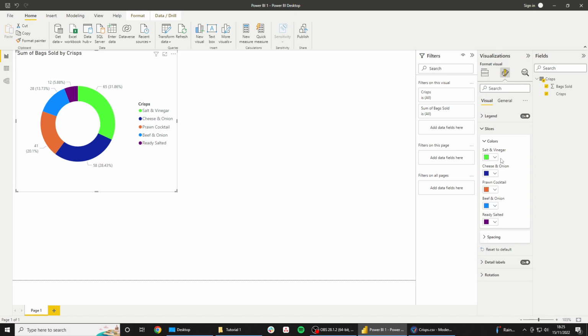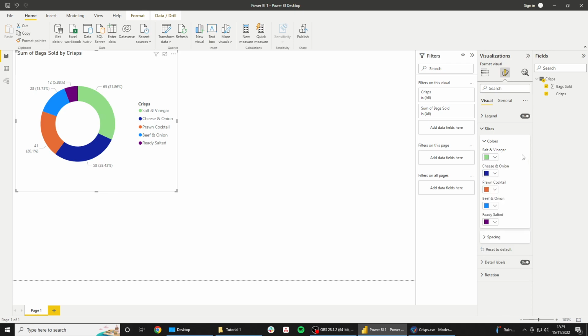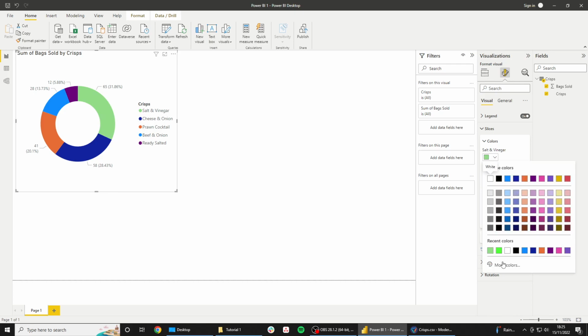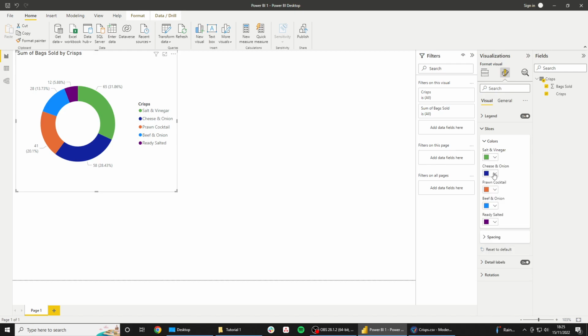So salt and vinegar, that's a bit green. That's too green. That'll do. So salt and vinegar is green. That's still horrible, but as you can see, that'll do. When you click on the little field, it will let you pick the colour.